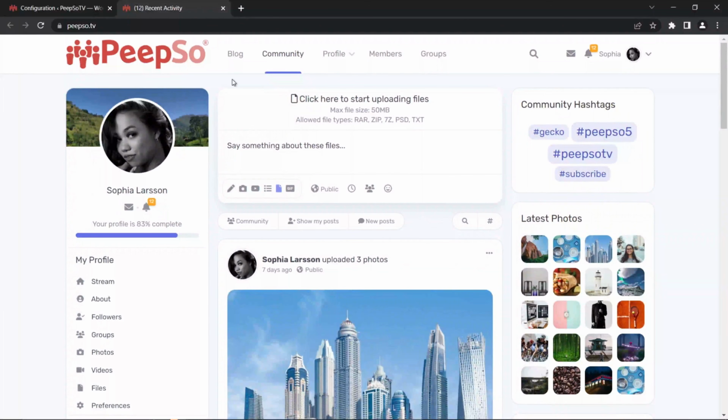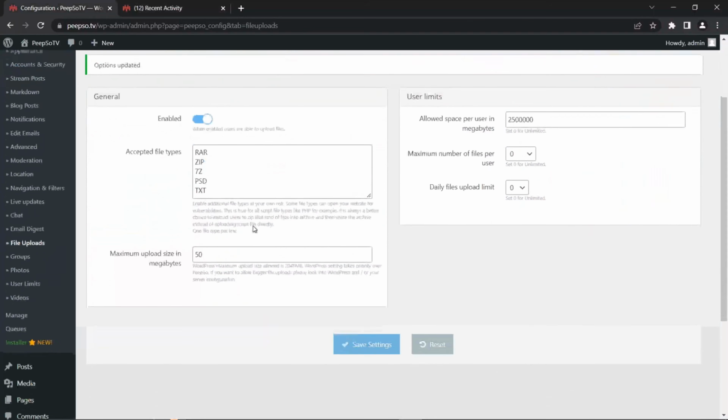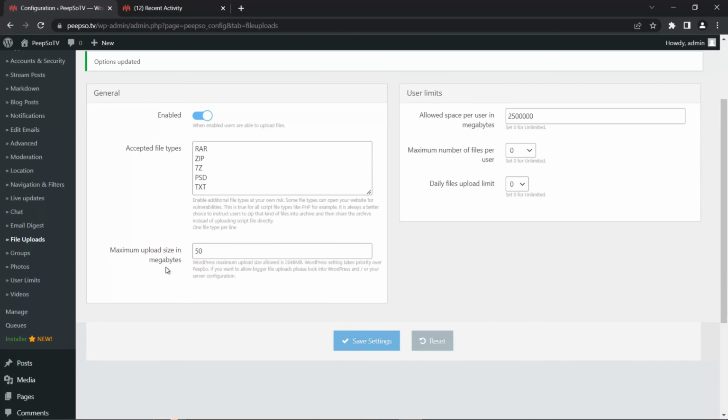Now allow me to quickly come back to the backend configuration and discuss the maximum upload size in megabytes. As you can see in the fine print over here, the WordPress maximum upload size allowed is 2 gigabytes, basically 2048 megabytes, and that is how I have it set up for this particular server.